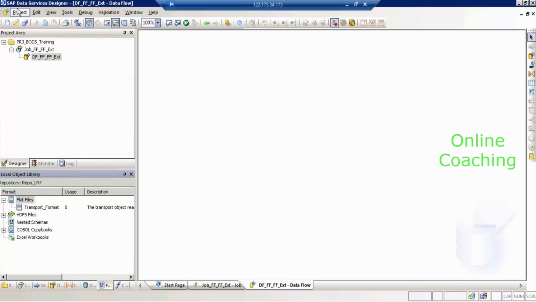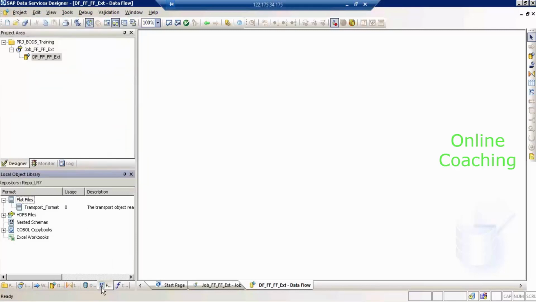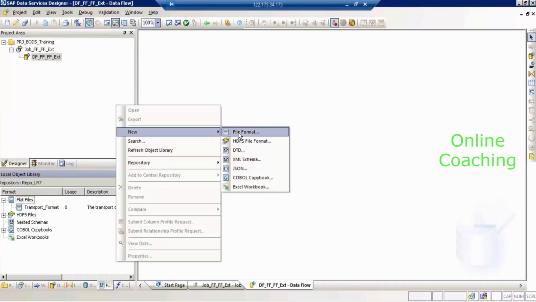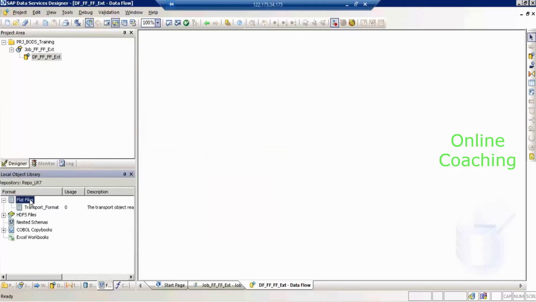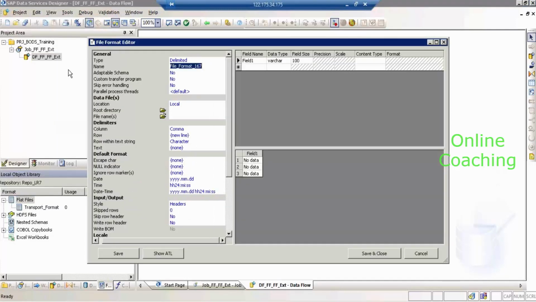So to create a flat file, again, there are multiple ways. You can select projects, new, you can go to file formats, alright, or second one, go to your formats tab, just right click on this white area and you can go for new and select a file format. Or the third approach is select your file, right click and go for new. It will open a small pop-up window where you need to key in the different parameters that talk about your input file.